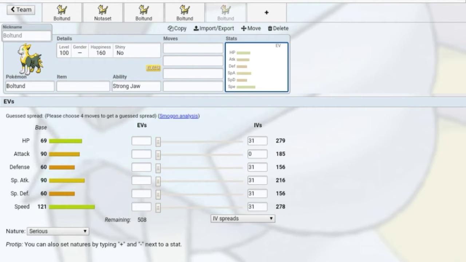In this video, we are going to be doing a guide on Boltund. And I'm talking very fast because Boltund is very fast. Yes, it is very, very fast. Alright, I'll talk normally now.